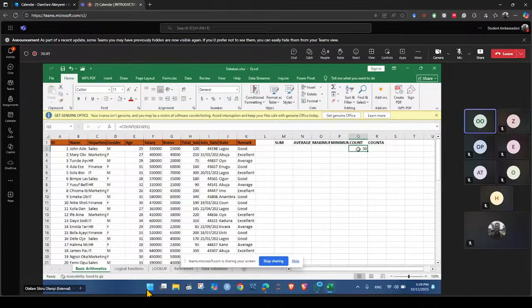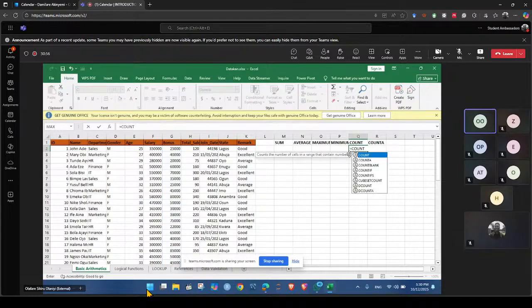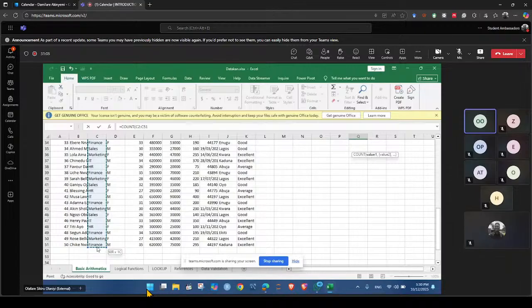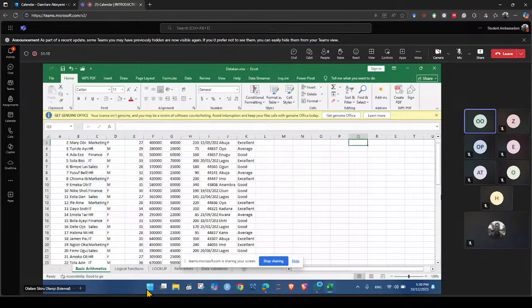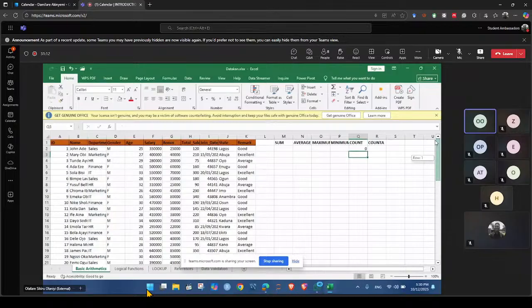Now let's take a look at something else. I will still be using count, equal to count, then I'll open the bracket. Now I will highlight the column of department, and let's see what our result will be. We are having 50 departments there as well. Then I will close the bracket. If you can see, I'm having zero. Why am I having zero? It's because count cannot be used to count text. You can only use count to count numbers. You can't use count to count text.